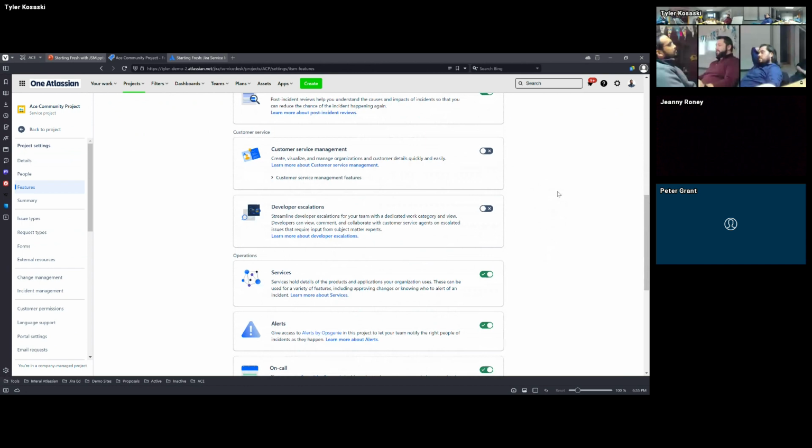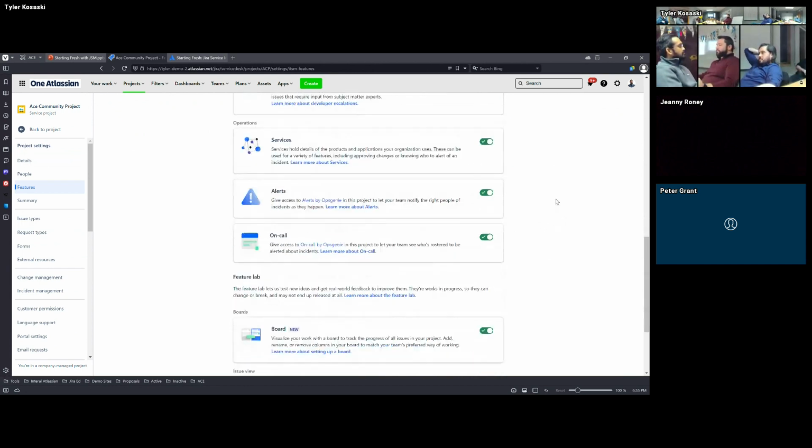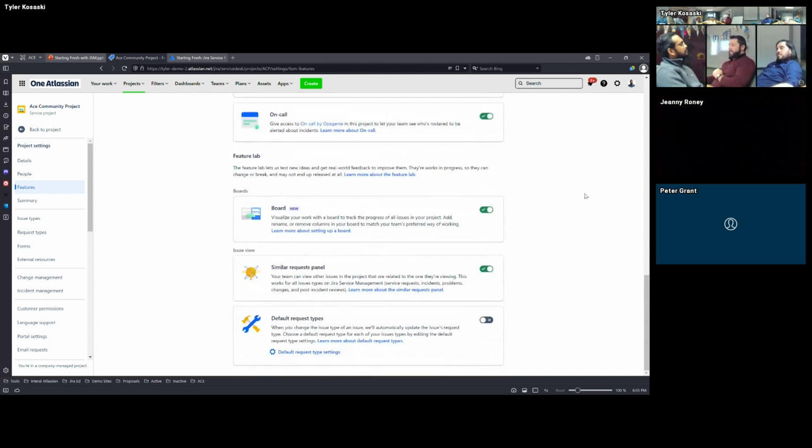And there's also some additional features here that I won't go into too much detail on. So operations, alerts, on call, all of those are connecting to either your assets or into your Opsgenie alerts. And then down here we have where you can turn on the new boards. I don't think these boards are enabled by default, so you do have to turn them on if you have an existing product. But it looks like it turns them on automatically now for new projects.